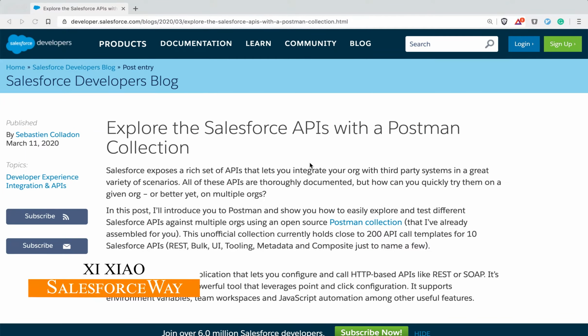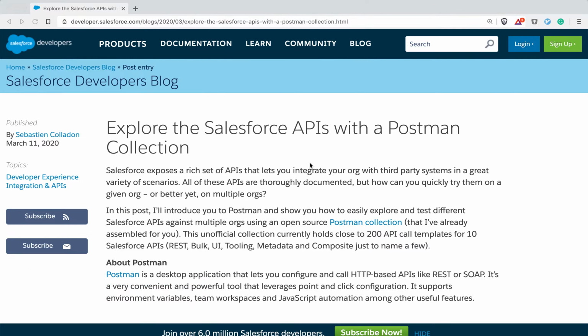Today I just want to quickly share the things I've learned from this article from the Salesforce Developer Blog. It's posted by Sebastian Calandon. He shared a collection of the Postman scripts that he used to explore the Salesforce APIs. If you are like me and have not systematically studied Postman before, it's a really good tool for us to make POST, GET, or different types of HTTP callouts, and then create some scripts that can be reused across different Salesforce environments as much as possible.